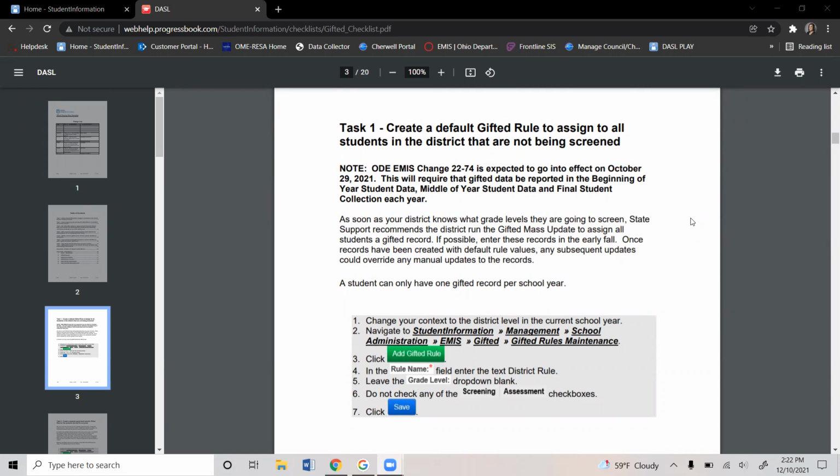that ODE EMIS change 22-74 has gone into effect, and now gifted data is required to be reported in the beginning of the year student data, middle of the year student data, as well as final student collection. As soon as your district knows what grade levels they are going to screen, state support recommends the district run the gifted mass update to assign all students a gifted record.